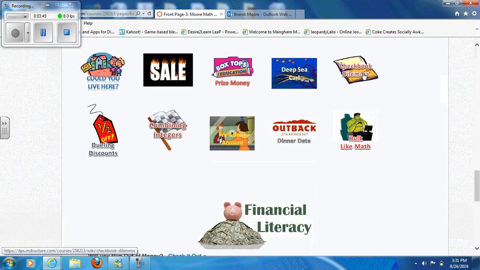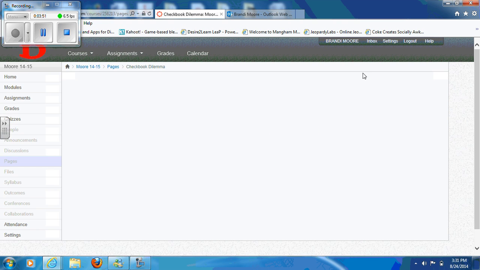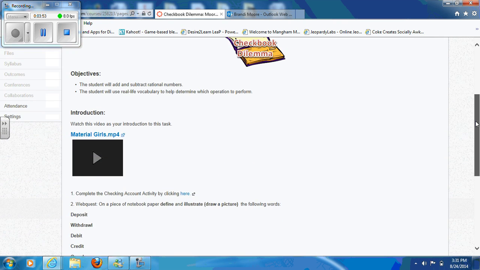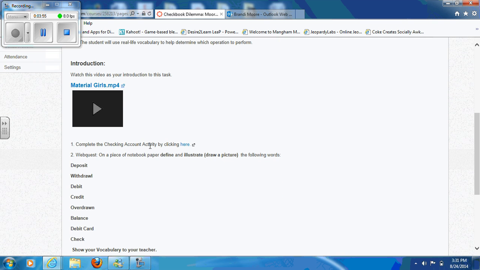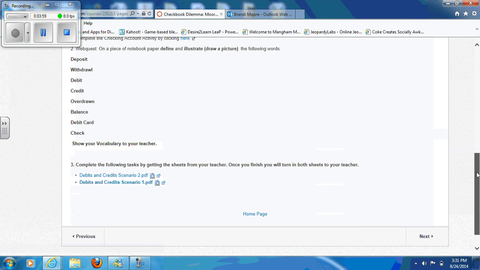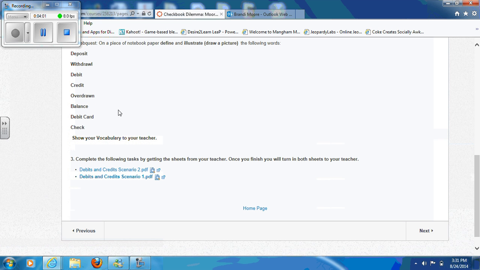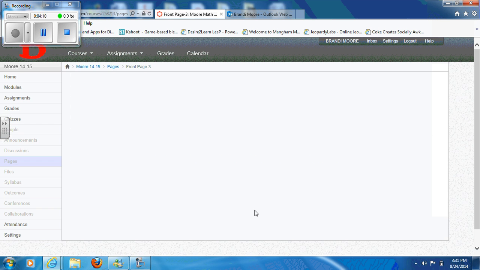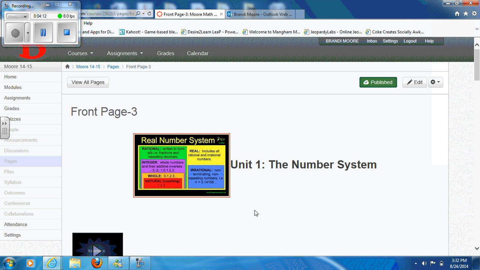The next you will work on, Checkbook Dilemma, will be your next assignment, and you have a video, an activity, a web quest where you've got to define and illustrate some words for vocabulary, which you will bring to me once you're done, and then I have both of these sheets for you to complete when you're finished with that. And that should conclude your day with Miss Sweeney for math. You can come down to my room at any time if you need assistance.